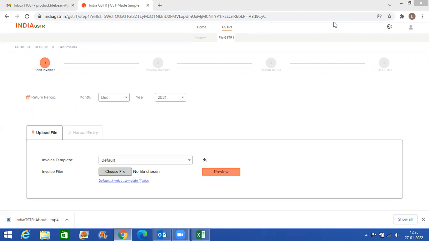In this video, we'll be starting with the GSTR1 filing. In the previous video, we gave a quick introduction of all the steps involved in IndiaGSTR filing. If you haven't looked into it, please check our earlier video. In this video, we are going to start with the feed invoice, that is step 1. This is the step where we provide the data for the filing.